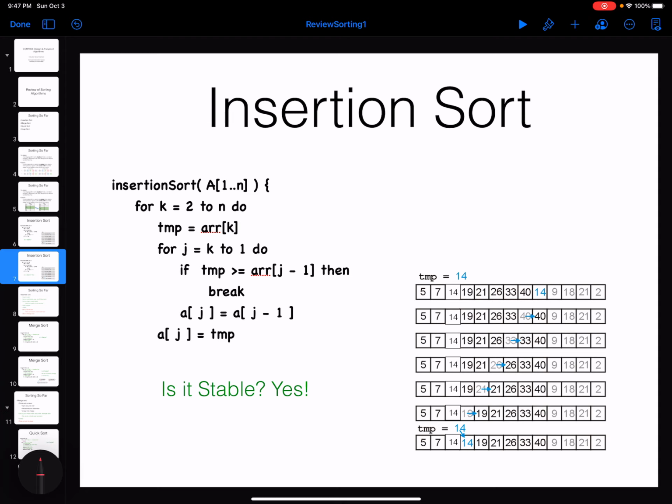And the next question is, is it in place? Yes, it is in place. You can see that we just used a couple of additional variables to implement the full algorithm, and we are not using additional space to store the items. We just use a constant amount of space, so this sort is going to be in place. So the next question is, what is the time complexity?